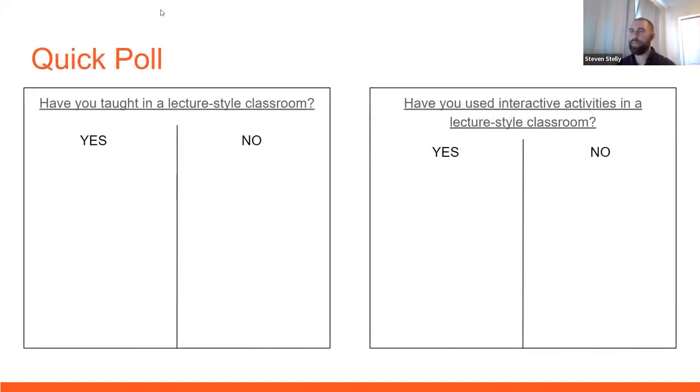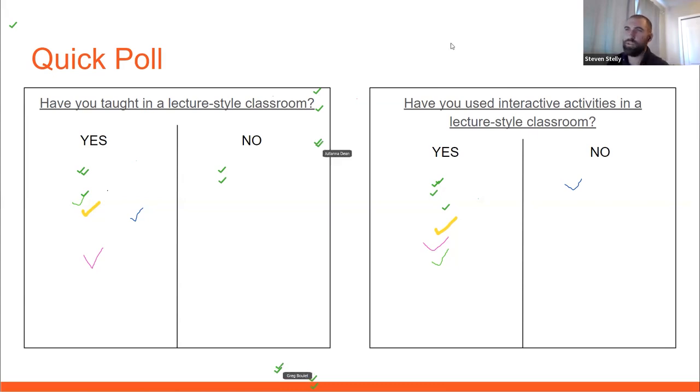All right, so a quick poll here. If you use that annotate feature, this will give you a chance to practice it. We got a couple questions here, so you can put a little stamp or a mark in one of these slots, just to give a context for where people are at. Have you taught in a lecture style classroom before? And have you used interactive activities in a lecture style classroom? All right, so it looks like maybe 50% have had experience teaching in a lecture style classroom, so maybe a lot of y'all are in the lab, and it looks like a lot of y'all go with the interactive elements. And we're going to move on to the next slide.